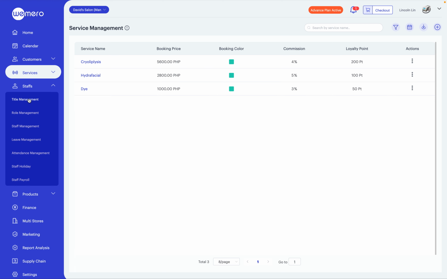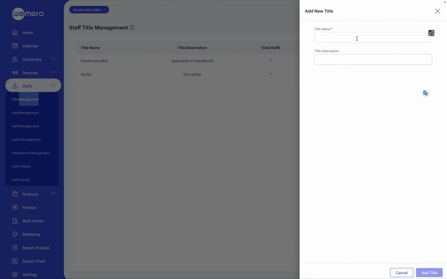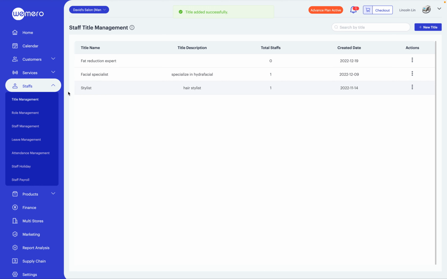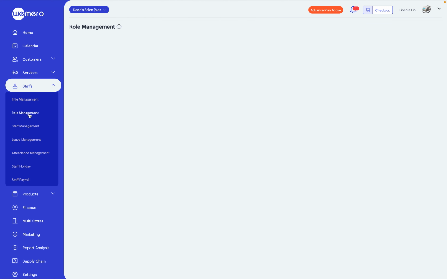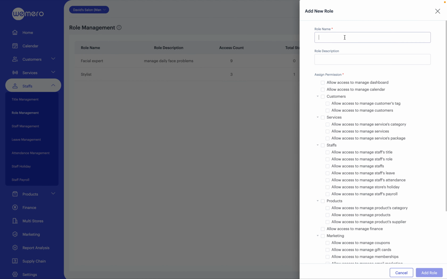Step 2.1, title management. Go to title management. And you have to add a new title. Fat reduction expert. And then you add your title. Right? And second, step 2.2, role management. You have to add a role. For example, this is our fat specialist, right? Specialist. And you can describe the role by yourself.